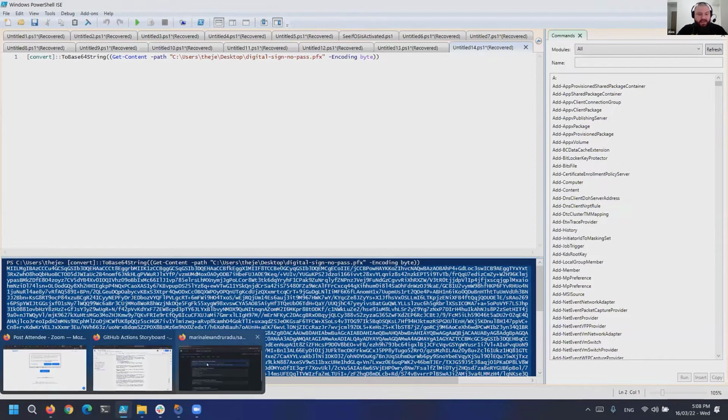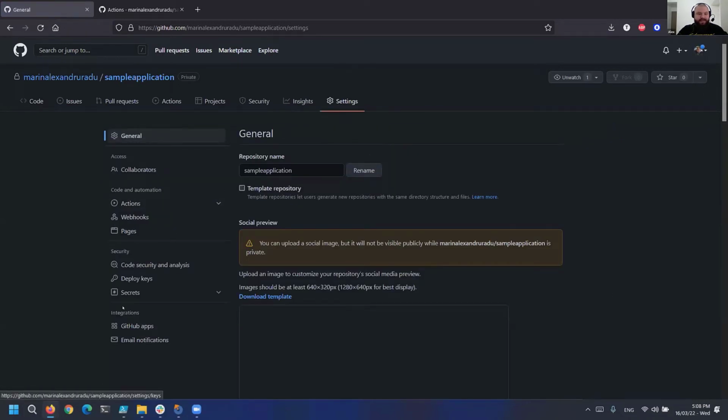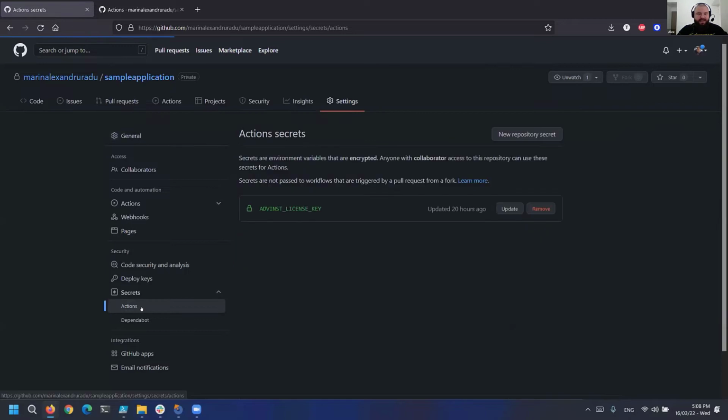And then just go back into our repository. And in our repository, we need to navigate to settings, secrets, and actions. As you can see, I already have a secret here, and this is the Advanced Installer license key. I've prepared a little bit of the repository. I didn't want to send out license keys to everybody who is here. So now we will create a new repository secret.